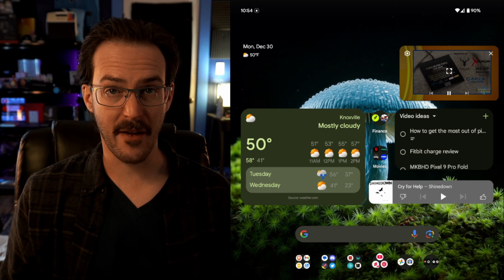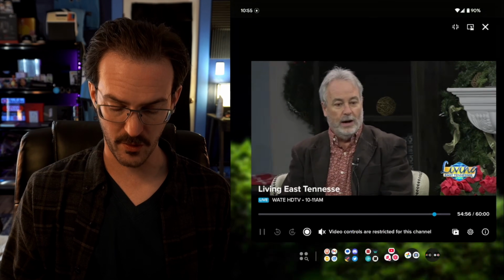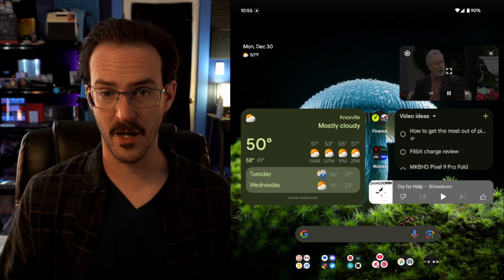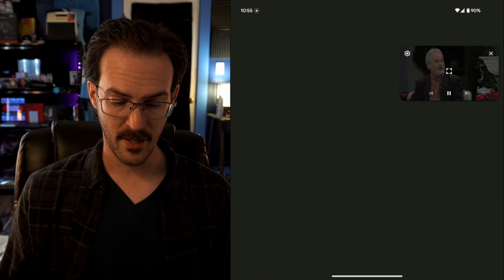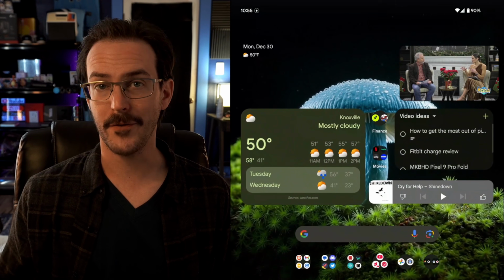If you tap on that video, you're going to have a few different options, like the ability to full screen it again. That's just going to bring it back into full focus. You can also hit that pause button. You can skip around. There's also a little settings gear that will allow you to turn off picture-in-picture if you don't want that to be there.